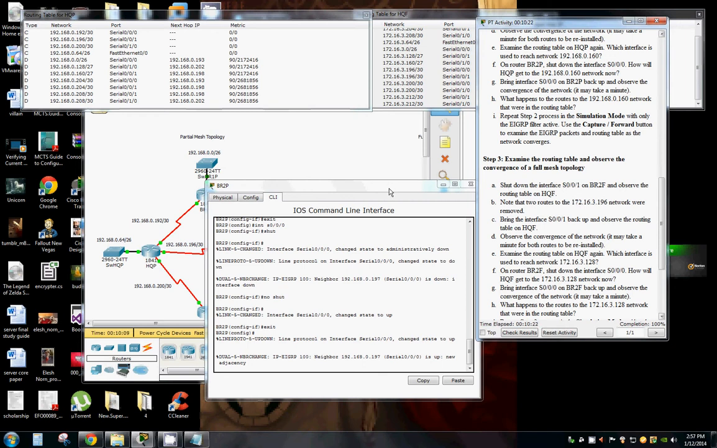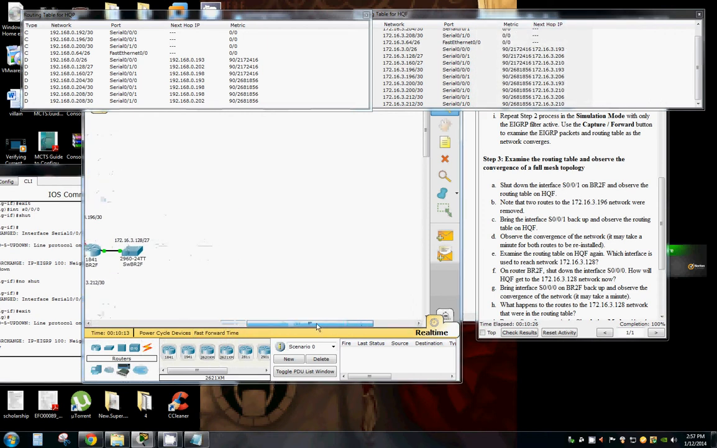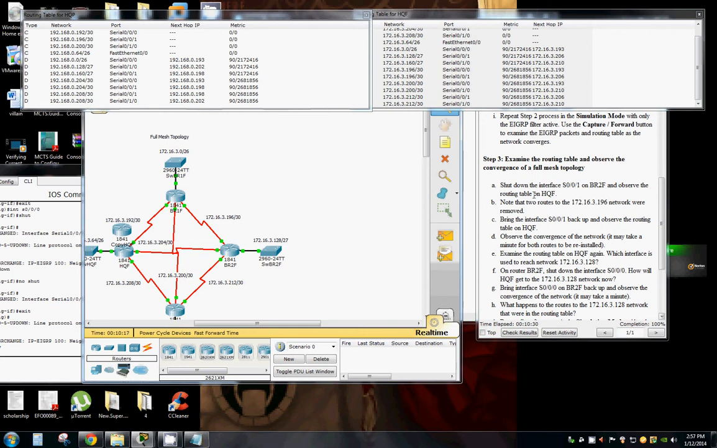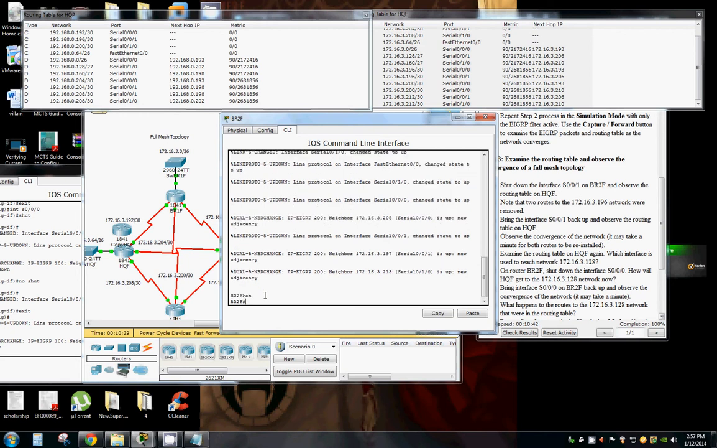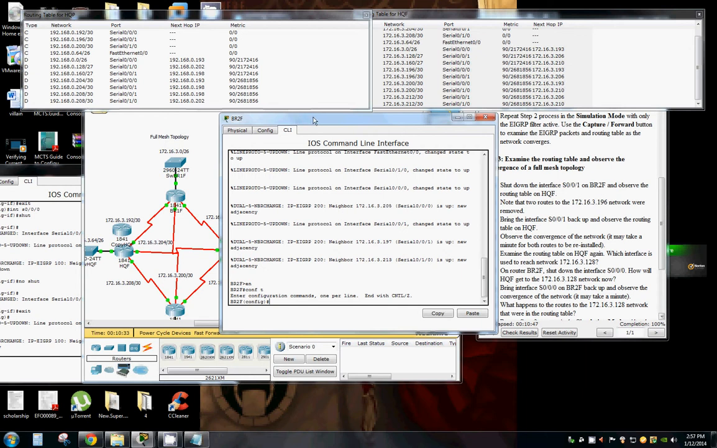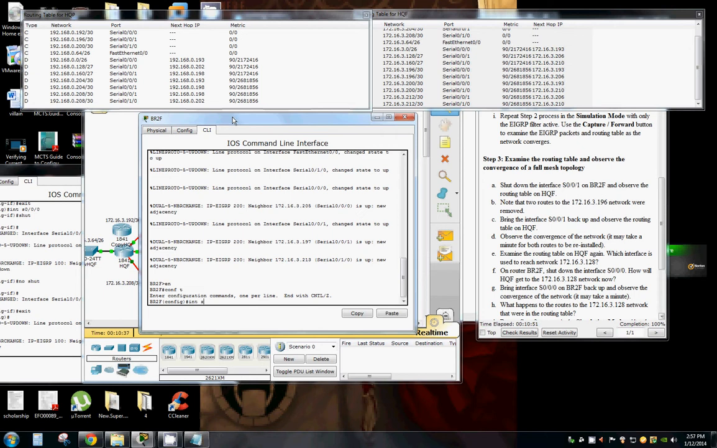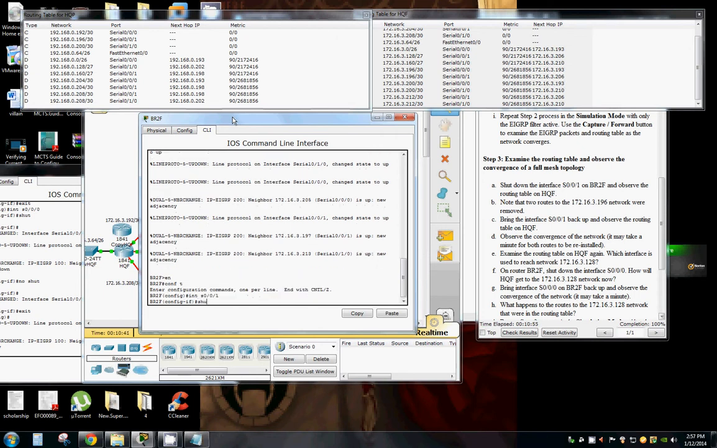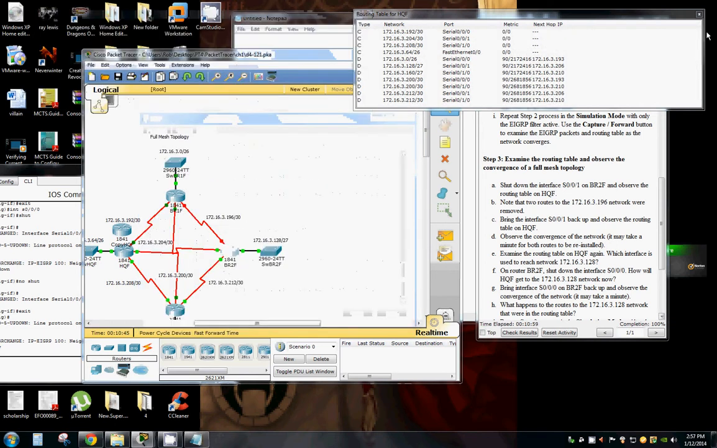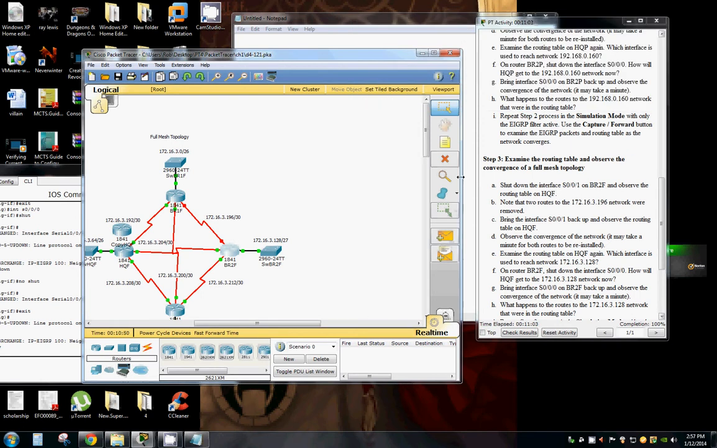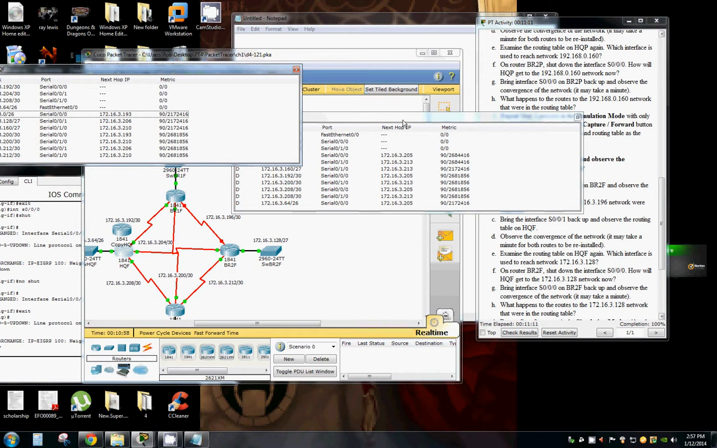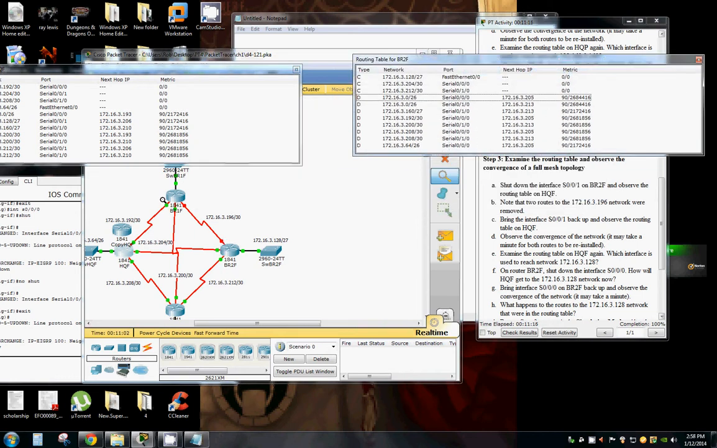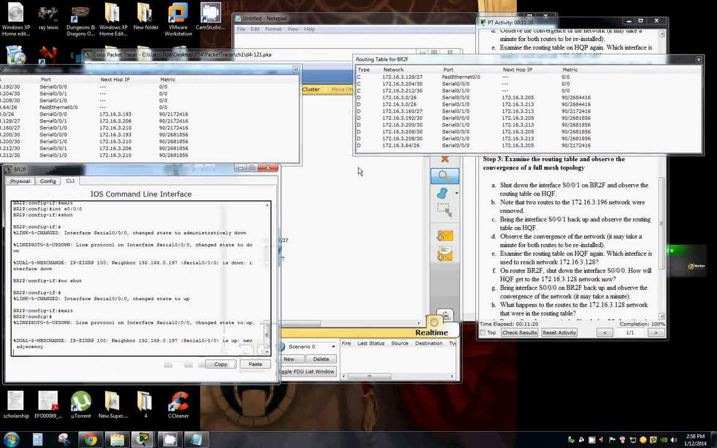So now we're going to go to the full mesh. Shut down interface S0/0/1 on BR2F. Interface S0/0/1. Issue the shut command, of course. As we can see, we can cut us off there. So our routing table, of course, is going to change. We're going to lose this connection. Go ahead and turn that bad boy back on.